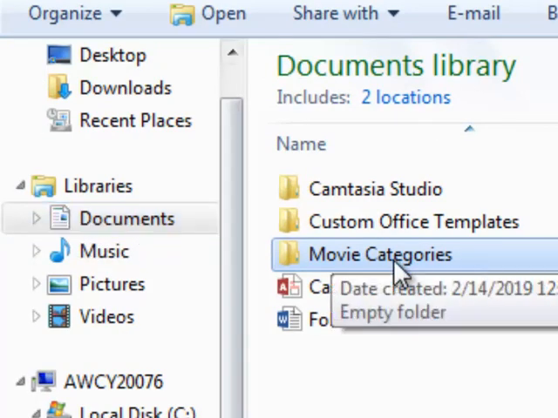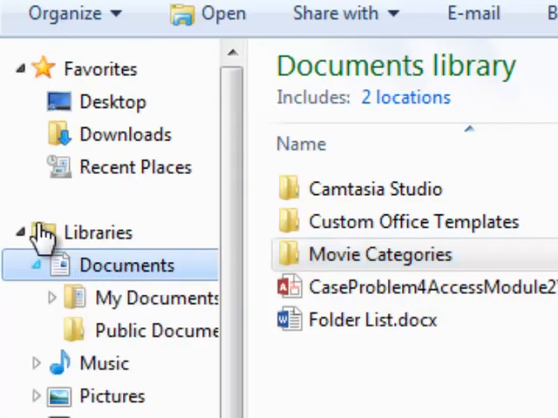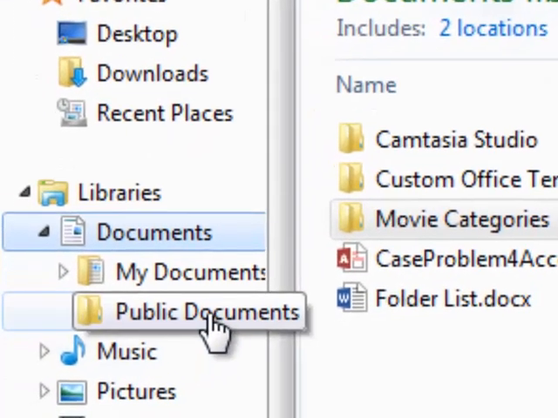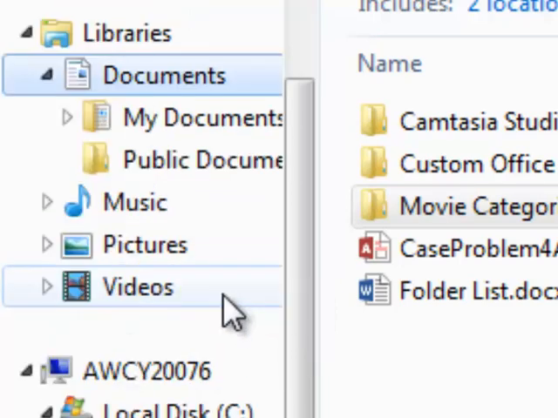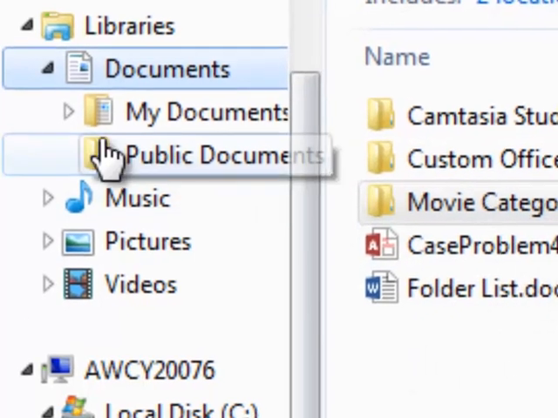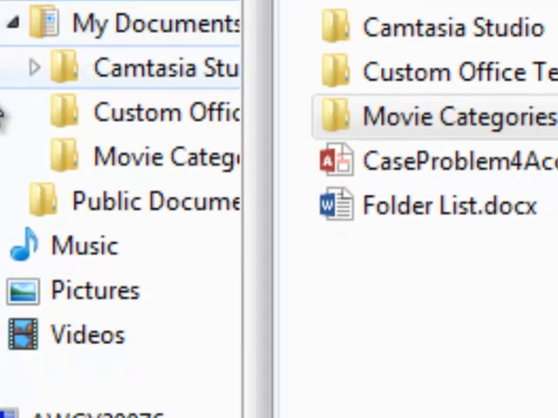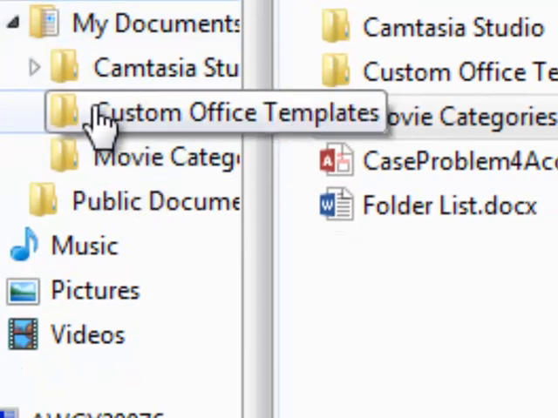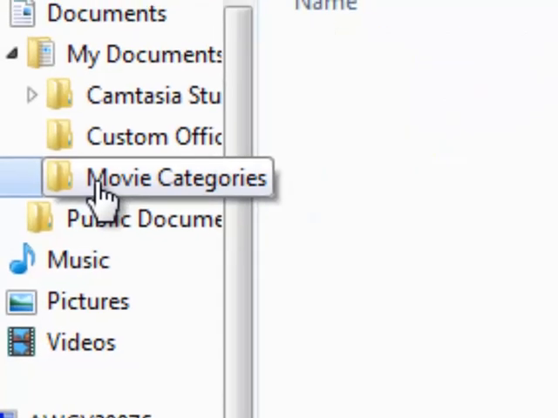Now notice there is an arrow pointing to the right. That means Documents has a subfolder. So we're going to click on that triangle so we see its subfolders. Notice we see My Documents, which also has subfolders. Again, we're going to ignore Movie Categories on the right side. We expand. That's what it's called when you hit the triangle. It's called expanding. Notice we see Movie Categories now.